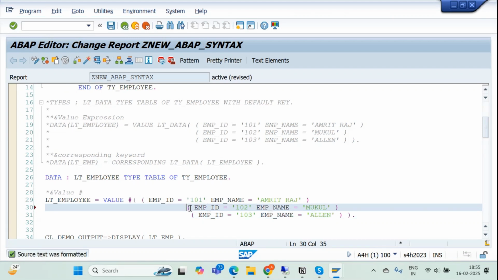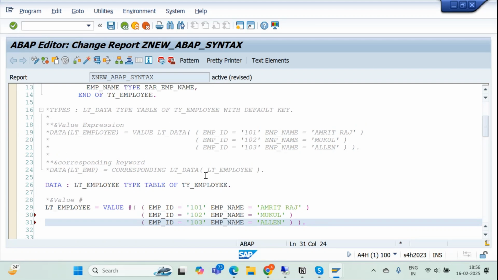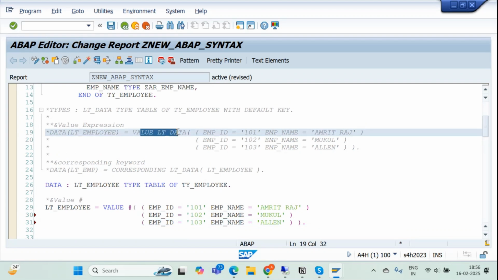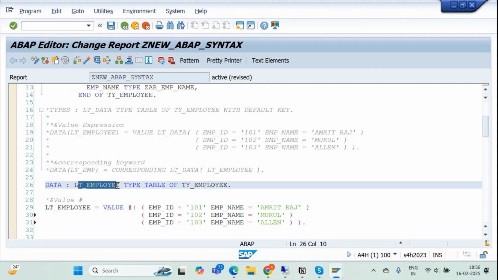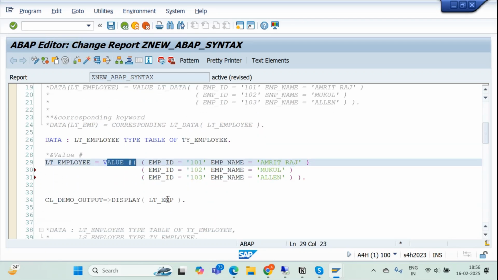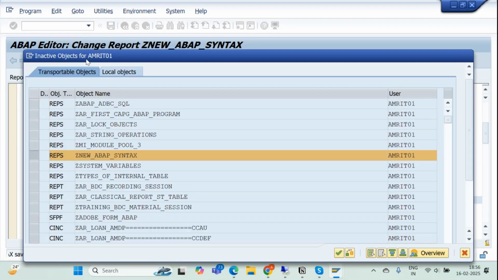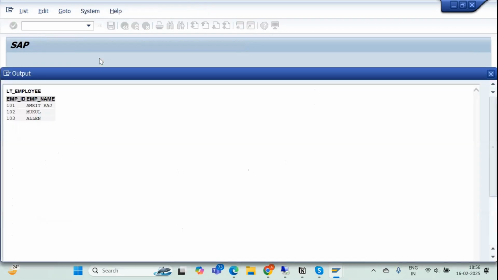See, if you are using the table type, we need to use the value table type. But if you directly have that data object, if you directly have your internal table, then you can directly use the value has expression. And now see, I'll change it to LT employee and activate it. Execute. See, it is still returning the same result, right? Is it clear?